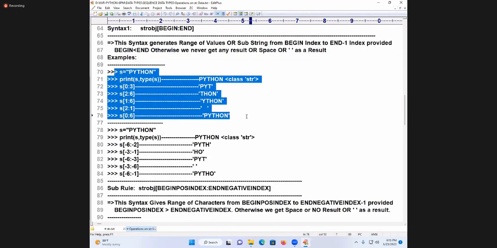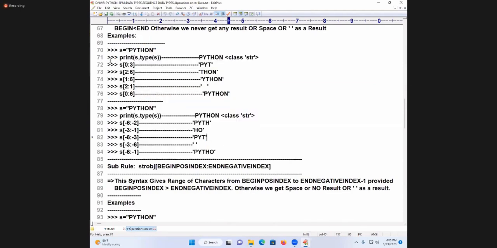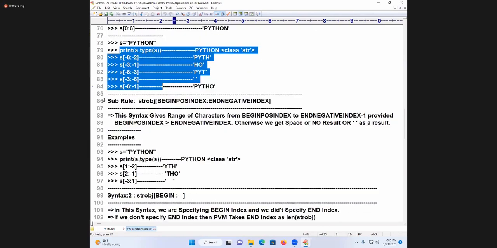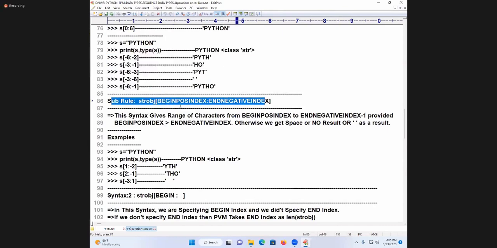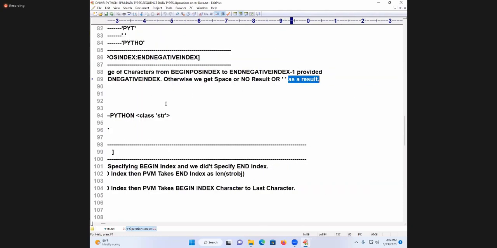And I told some examples. Might be you practiced it, students, with positive indices and negative indices. We got it. And the sub-rule also was explained, right? Sub-rule also might be you remember: begin positive index colon end negative index. What is happening because of this? Begin index to end index minus 1, provided the beginning positive index is less than the negative end index. Otherwise, we get what? An empty result, or no result.